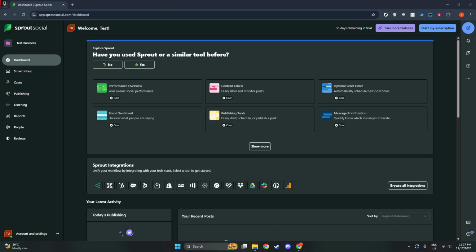Once you're in, look for the Compose button. This might look like a plus sign or simply say Compose, and it's typically located in either the top or sidebars of the interface. Clicking this will open the Compose window where the magic happens.